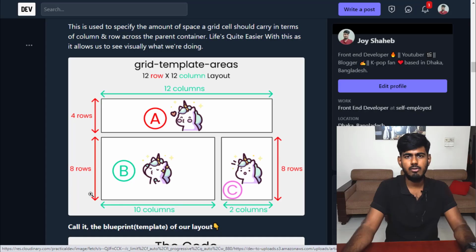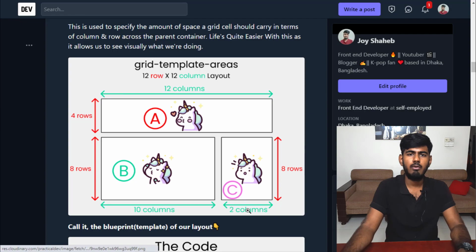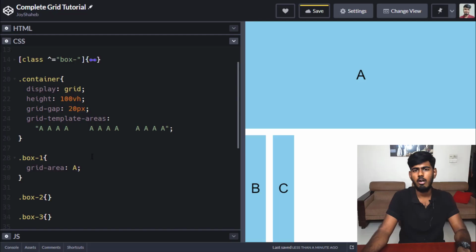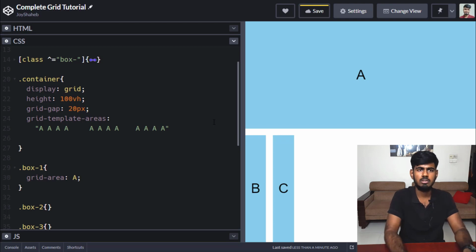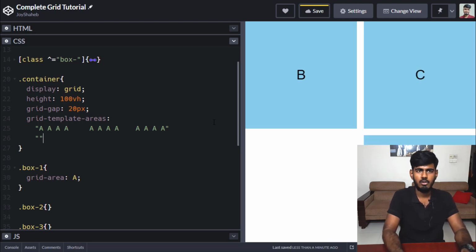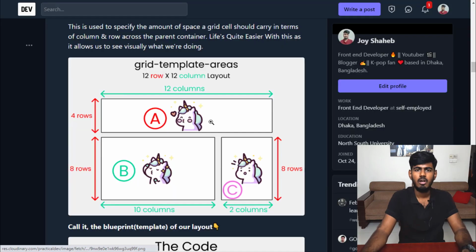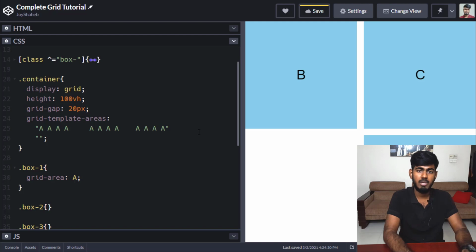For B, we want it to carry 10 columns, so we're going to write B 10 times. And for C, we want it to carry 2 columns, so we're going to write C 2 times. Now back to our CodePen editor, remove the semicolon over here, give double quotes below and put the semicolon again, and write B 10 times. How many times? 10 times. That's because on our design we want it to carry this much amount of space.